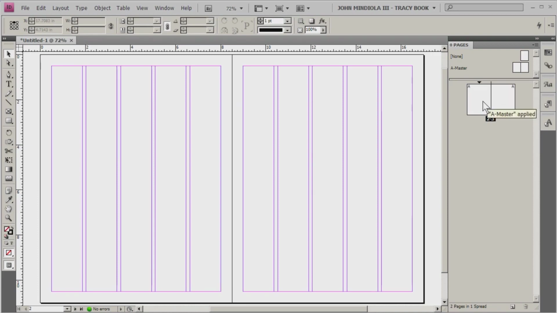Because in the world of publishing, whether it's magazines or newspapers or books or anything like that, the odd-numbered pages always go on the right and the even-numbered pages always go on the left. So that's why we have to give it an even number like 2, or it could technically be any even number, so that it shows up there. So we've got that.